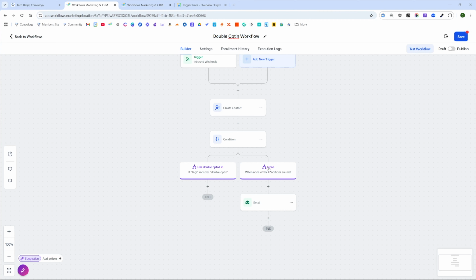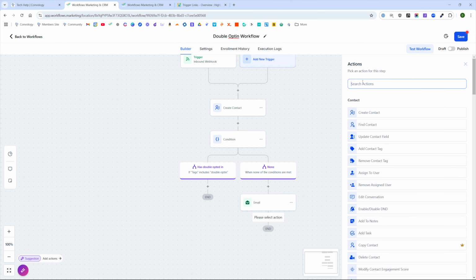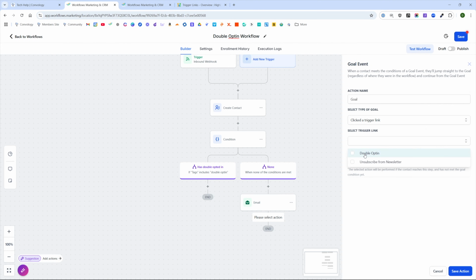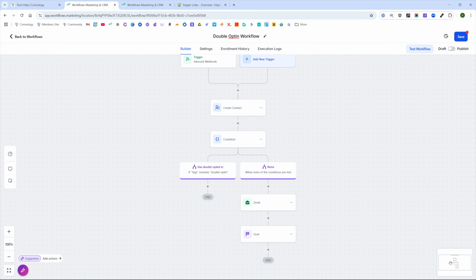Okay, so there's the email that goes out that says, please confirm your email. Upon their email being confirmed, now we need to set a goal here. And our goal event is going to be that they have clicked on that trigger link. So we're going to come down here and say, click to trigger link. And the trigger link is our double opt-in link. And if the contact reaches this goal without meeting its conditions, what do we want to do? We want to wait until this goal is met. So we'll click Save Action.